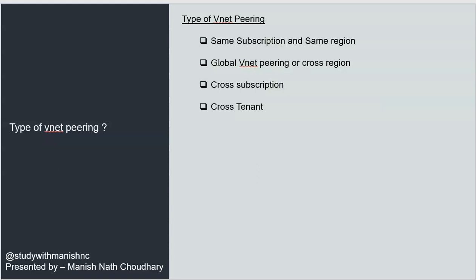Now the second scenario is global peering, or cross region. It means cross region: one is in East US, another is in West US or a different region, and we want to do peering. That time the peering is called global peering.